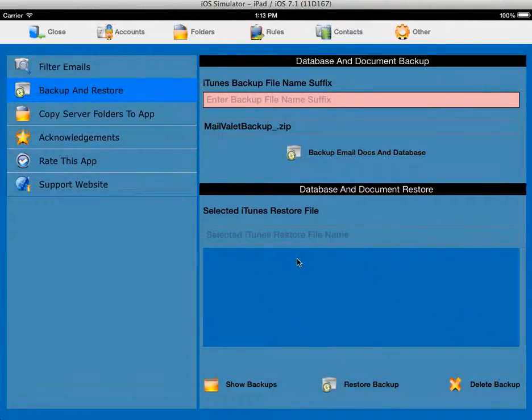Or if you want to remove some of your old backup zip files, you can select one and then tap on Delete Backup. Alright, so let's create a backup first, and I'm just going to give a file identifier of full backup, as you see here. Now that's the part of the zip file name that I can enter. The full file name that will be saved is mailvalet_backup_ and then what I typed in, full backup, dot, current date, current time, dot zip.